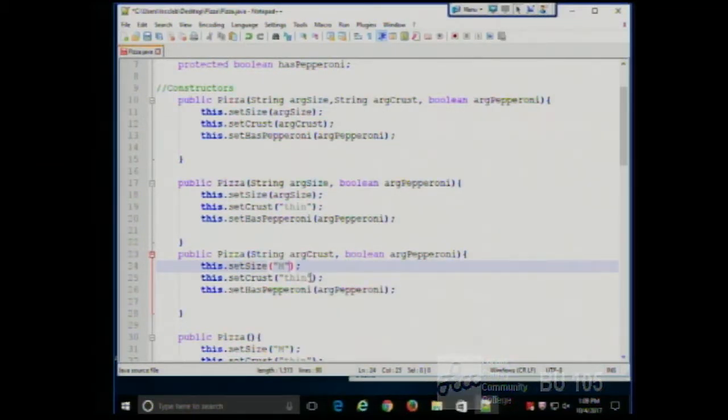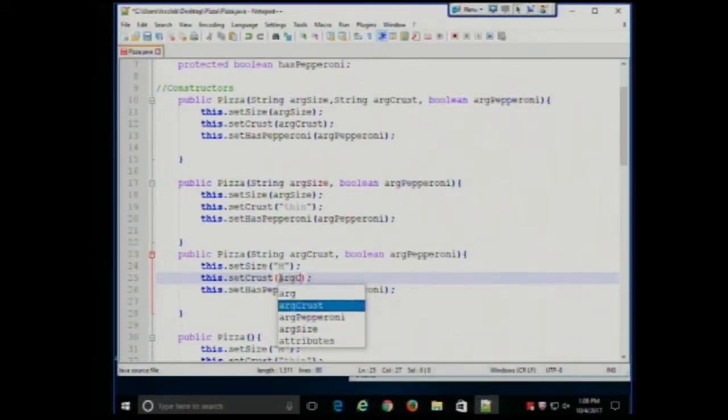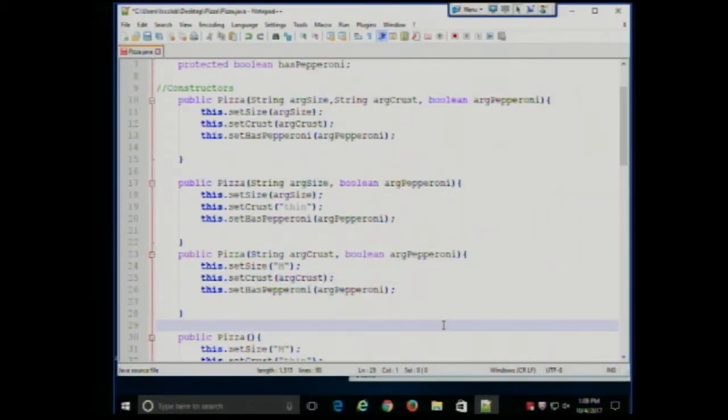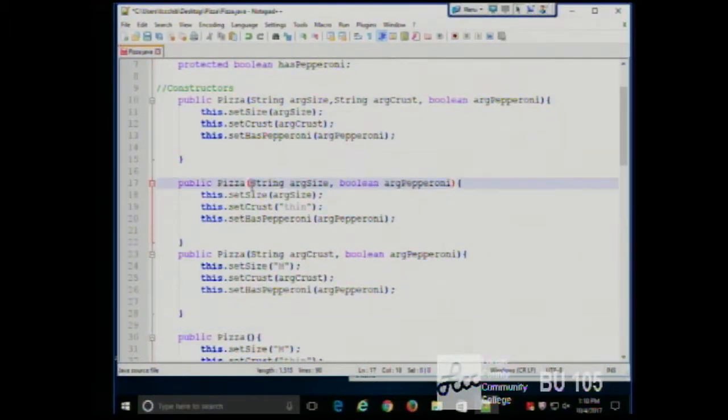I could not have that and this one, let's put it that way. Why? Because these are two constructors that accept the same number and types of arguments. So this accepts two arguments, this accepts two arguments. This one accepts a string and a Boolean, this one accepts a string and a Boolean. So nope, can't do that. All right? What would you do?